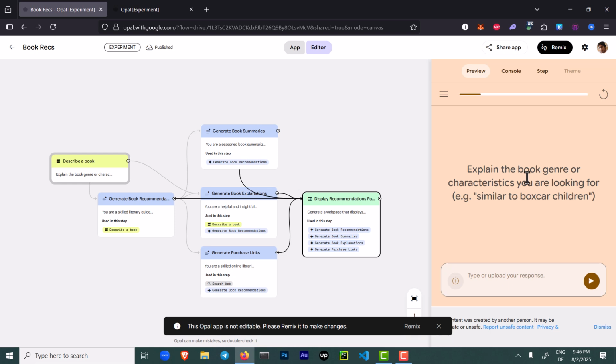So this is a pre-built demo, so we will directly go to preview here, and this is our input screen. This explains the first step, what is the input required here. So we will just copy this one exactly similar to Boxcar Children and paste it here.